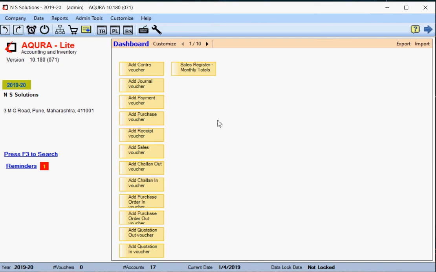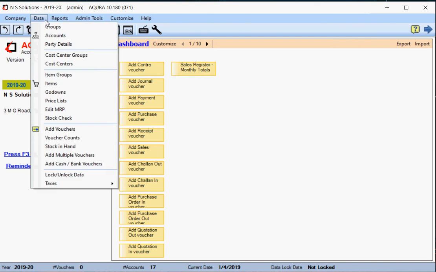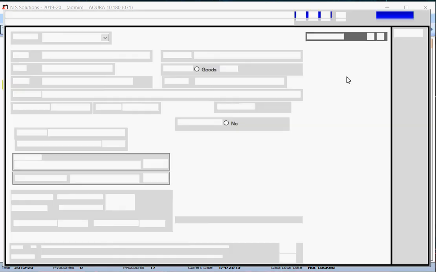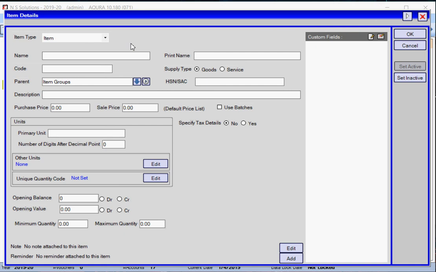Let us create certain items. To create an item, go to Data and Items, or you have the keyboard shortcut Control I. We'll add one item. Okay, let us understand there are different item types which are supported in Acura.